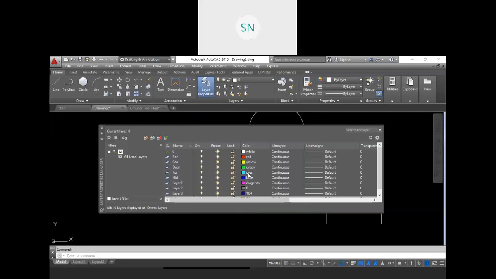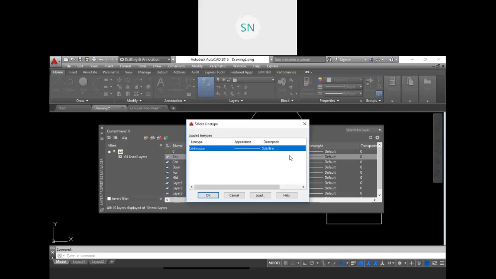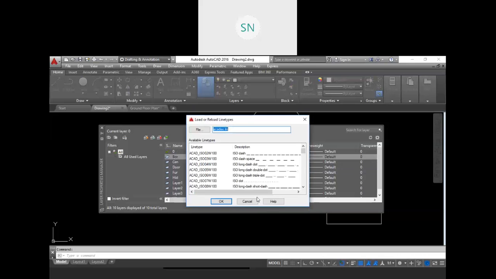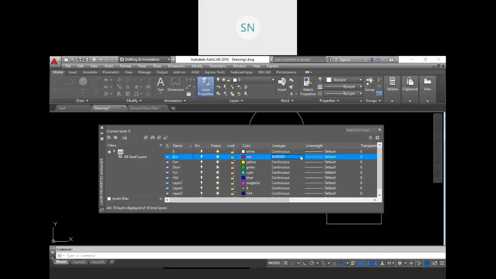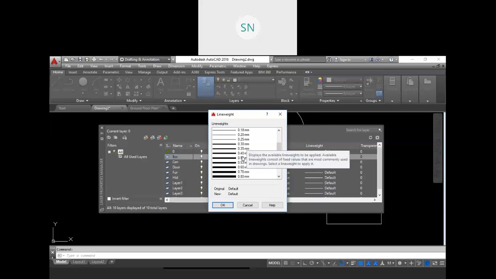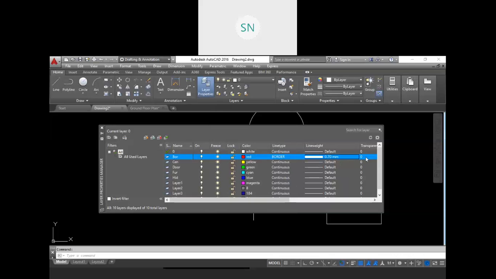Okay, that's why I provided these different colors. Now, for example, I want to add a border layer. Click on Load and choose Border, select it, and click OK. So I apply a border line type to this layer. Similarly, for line width, I want to provide 0.7 mm line width to the border, and transparency should be 0.